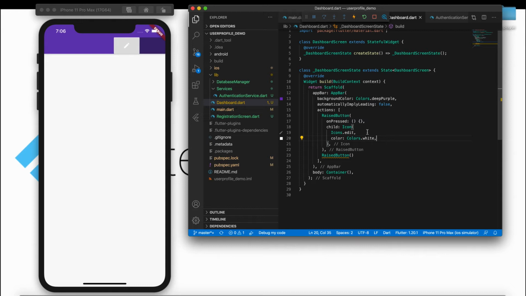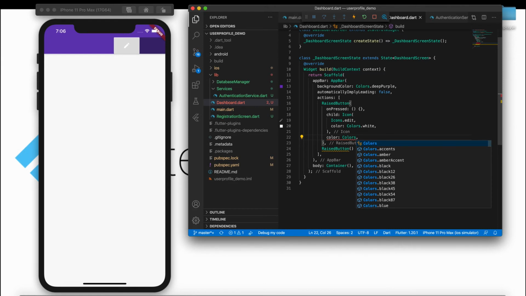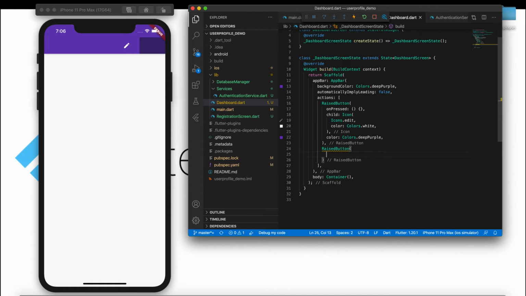After that, if you see the background is some gray color, I don't want that color. Instead of that, I will match the button color with the app bar color, deep purple. Okay, you see now you have this one, and next we want to create one more button here, which is a logout button.